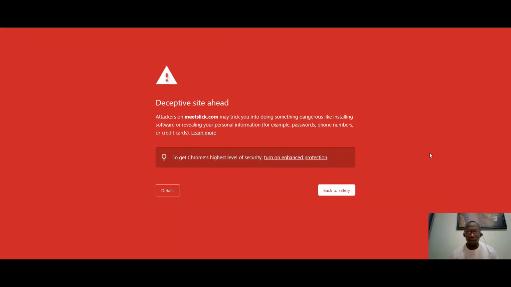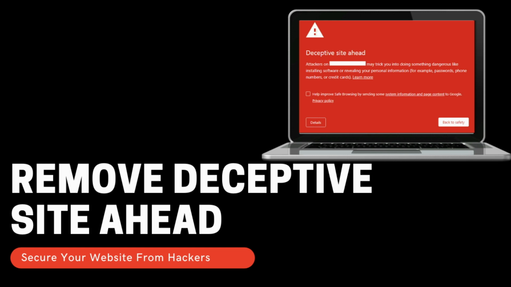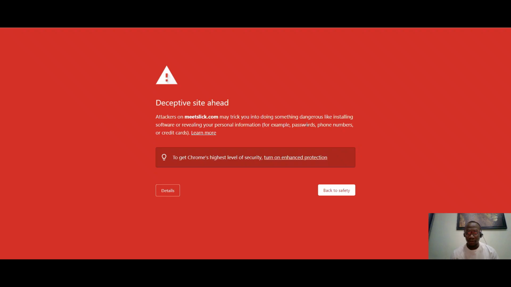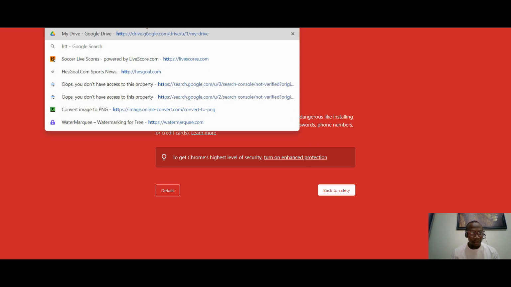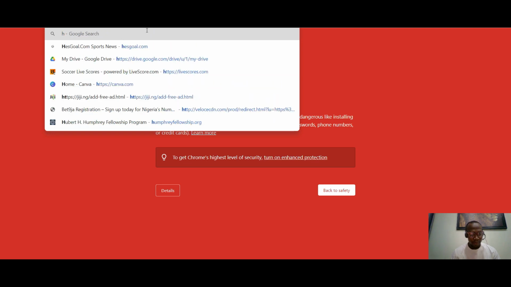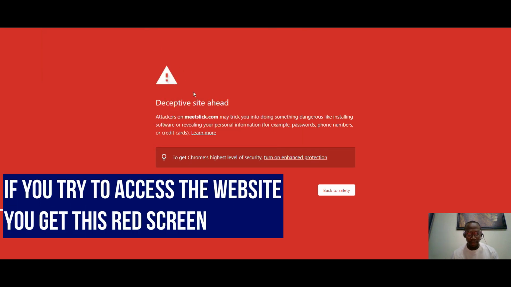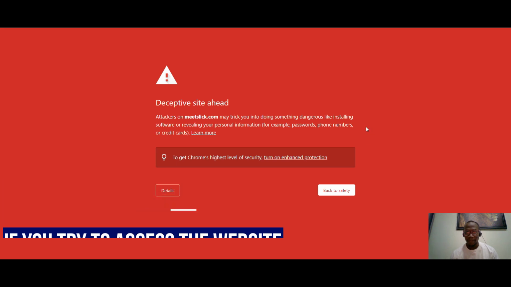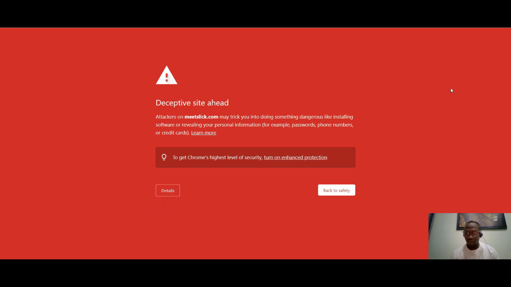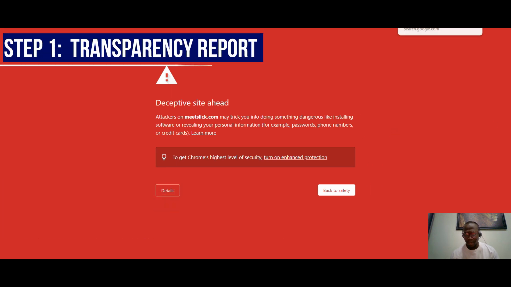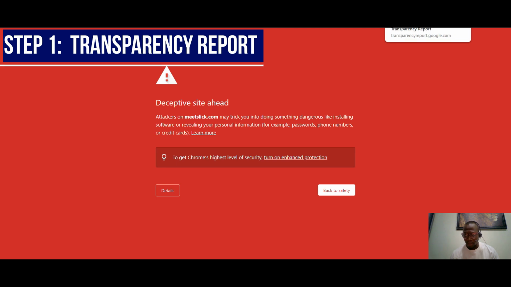So this is how to fix it. This is my website and I'm using it as an example to get this solved. When you try to access my website, meetslick.com, and Google brings out this danger site ahead warning, this is how you can get it fixed. The first thing you're going to do is confirm again if this is really what is going on with the site.